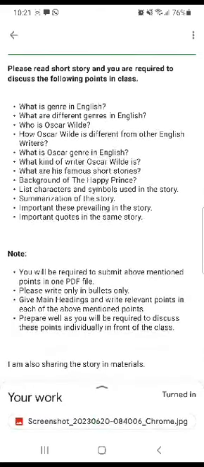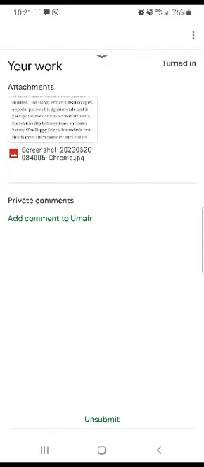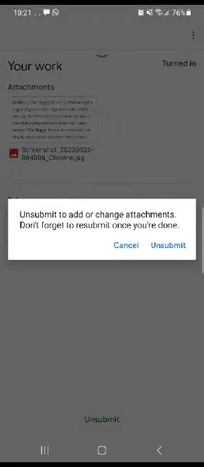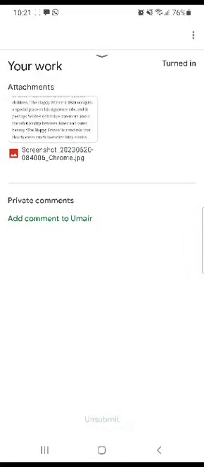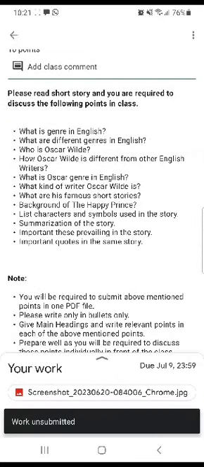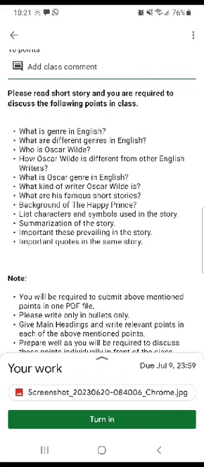You just minimize this and you find that your work has been handed in or submitted. If, for example, you have mistakenly submitted the wrong assignment, you can unsubmit it from here. You can unsubmit and then you can resubmit after finding the right option. So this is how you can use this Google Classroom.